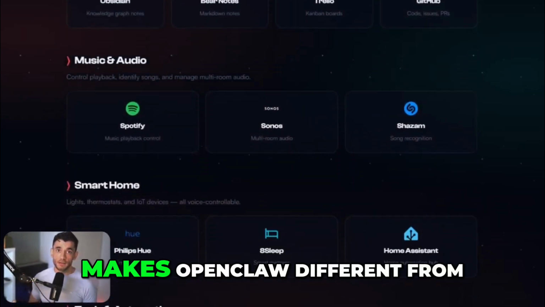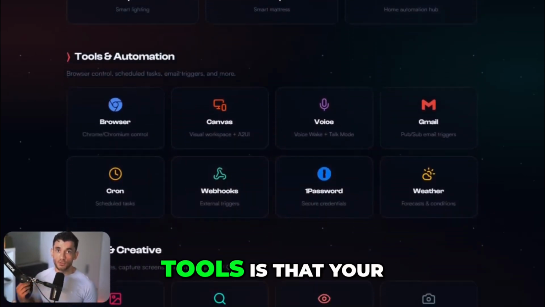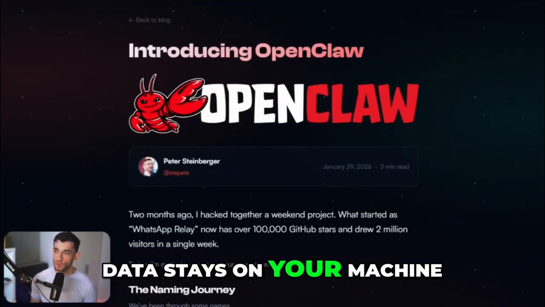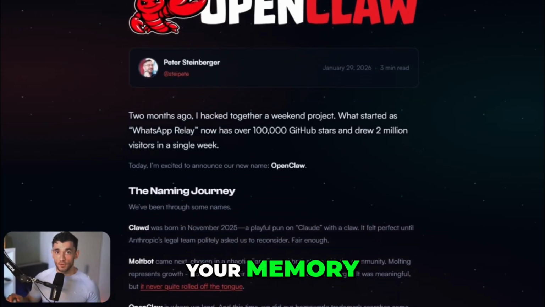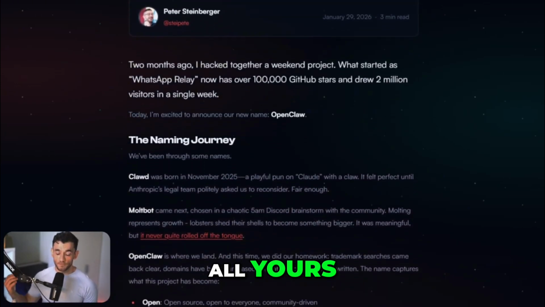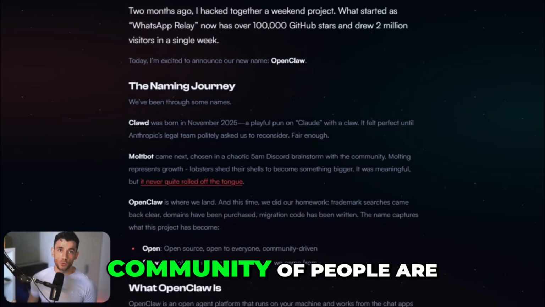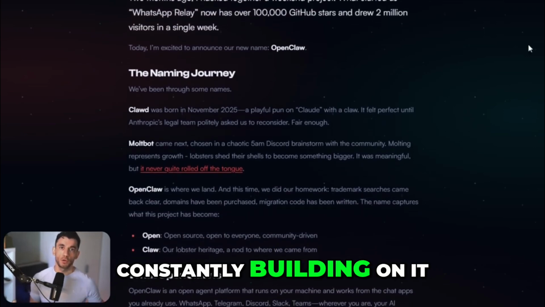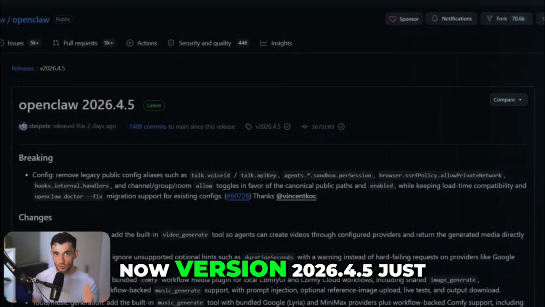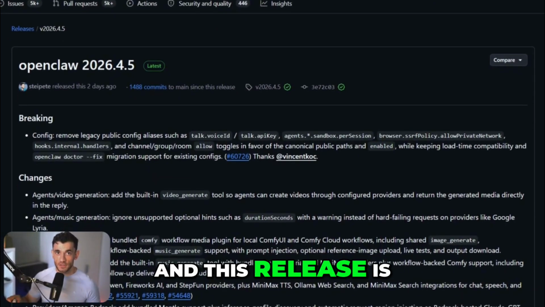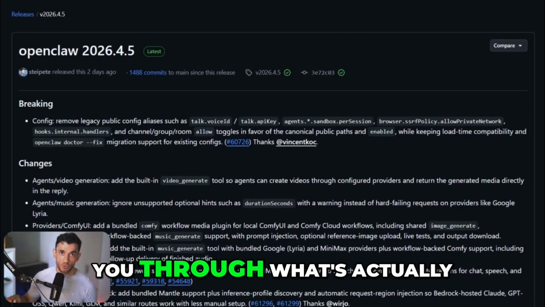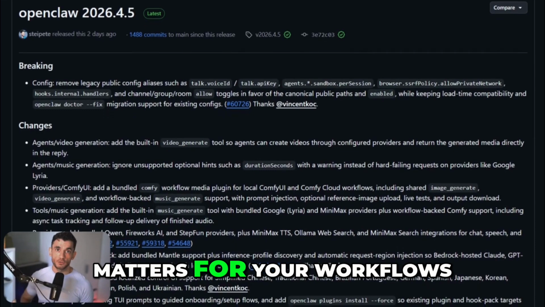The big thing that makes OpenClaw different from a lot of AI tools is that your data stays on your machine. It's not locked in some company's cloud. Your context, your memory, your workflows, all yours. And it's open source, which means a whole community of people are constantly building on it and making it better. Now version 2026 4.5 just dropped on April 6th, 2026, and this release is a massive one. So let me walk you through what's actually new and why it matters for your workflows.